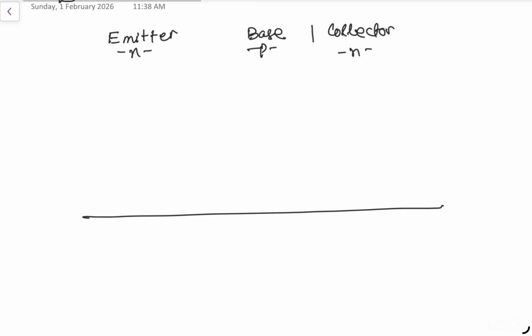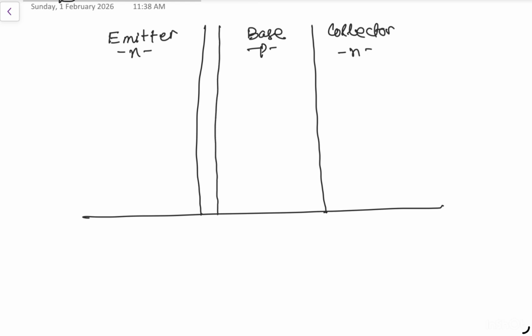We will set the boundaries. Suppose this is the boundary. The base-emitter region is forward biased in forward active mode, and hence the space charge width will be less as compared to the base-collector region, which is reverse biased.